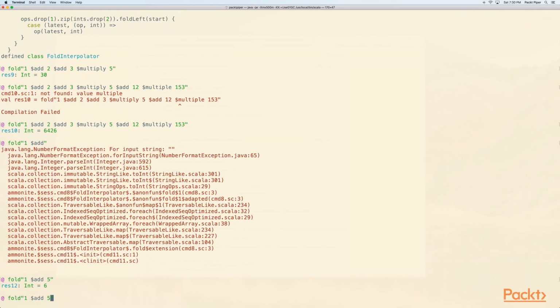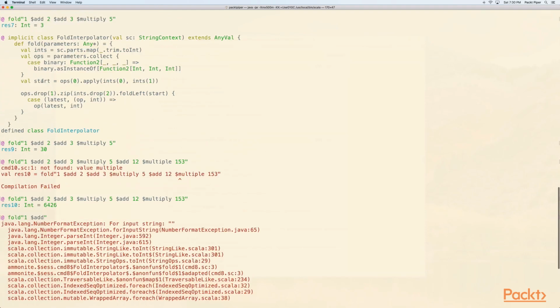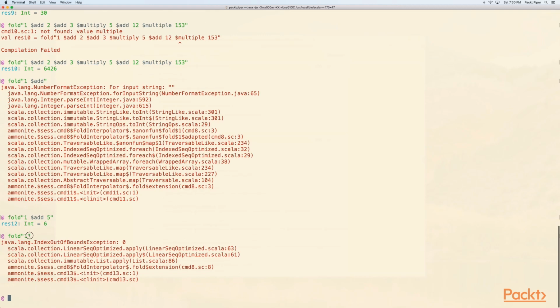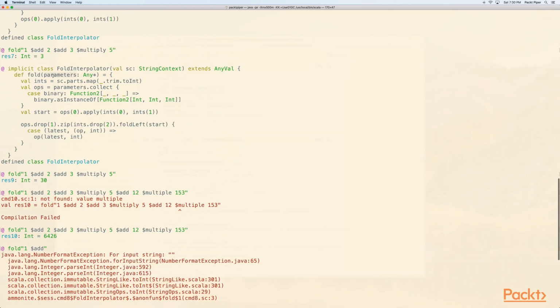What happens, on the other hand, if we end up with fewer operators than we expect? Now we get an index out of bounds exception because we try to do an ops 0, and there is no 0th op. Again, we could do a little bit of error checking, make sure that there's at least one parameter so that we don't error out like this.